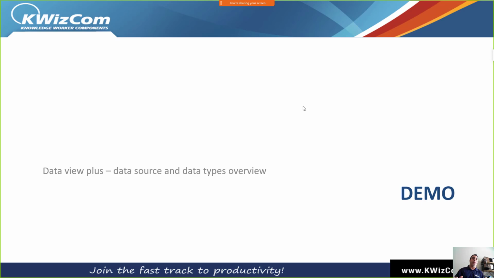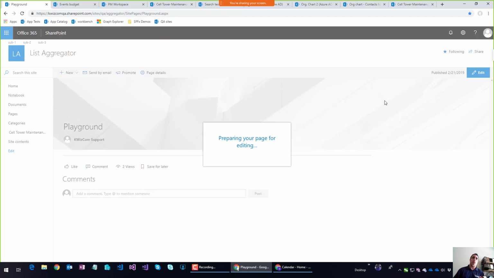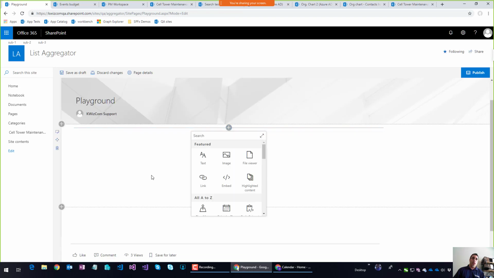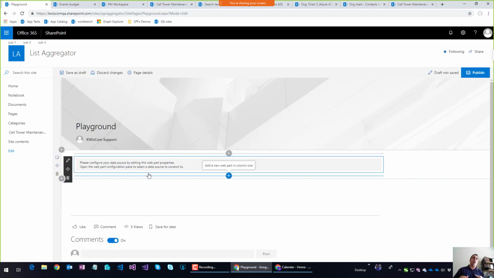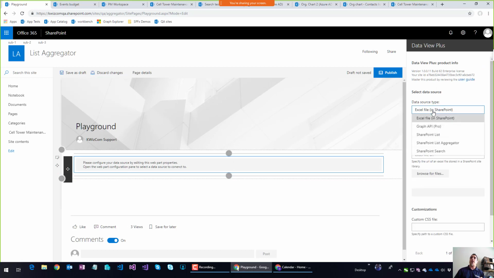So let me just show you on our playground page just what I am talking about, what is the Data View Plus. So I'll do a quick run through and then I'll show more specific demos. So the Data View Plus web part is basically the mother of all web parts. It has all the controls, all the data sources, and all the data types. It can do everything. That's why I'm going to start with this and then I'm going to break it down for you. So the first thing is your data source type that you want to connect to. You can connect to Excel, Graph API, SharePoint list, a collection of SharePoint lists which are read live using the API, or if you have a huge aggregation, you can just use search to get all your items faster.